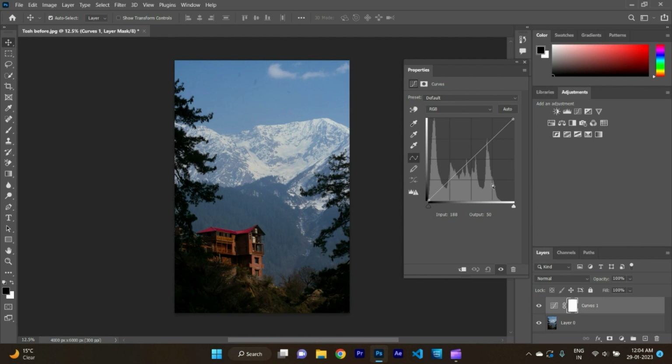Now what does this curves represent? This upper part represents highlights, and this lower part represents shadows, and the middle part represents midtones. In simple words, shadows mean dark pixels and highlights mean white pixels, while midtones mean gray pixels. You can see this in these axis bars as well.